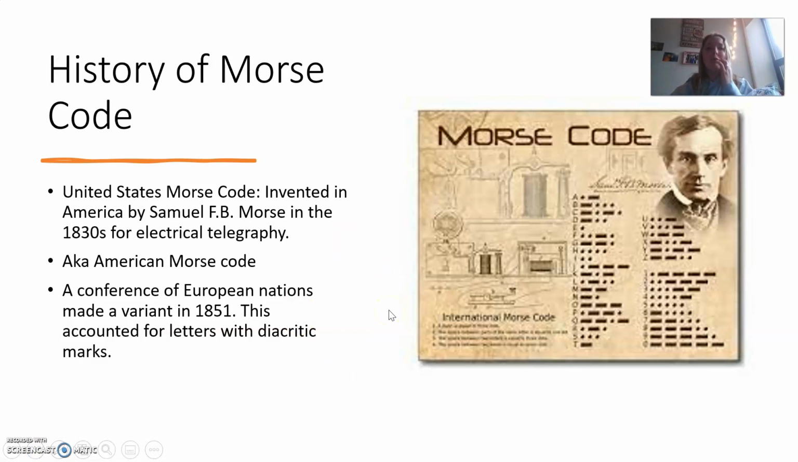The history of Morse code. In the United States, Morse code was invented in America by Samuel F.B. Morse in the 1830s for electrical telegraphy. It's also known as the American Morse code. A conference of European nations then made a variant in 1851. This just accounted for letters with diacritic marks.